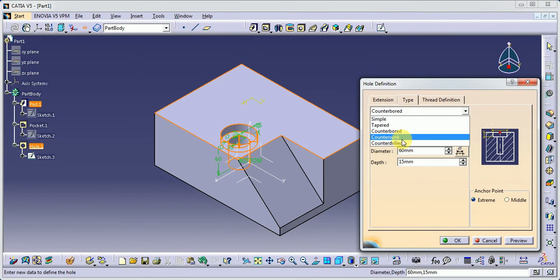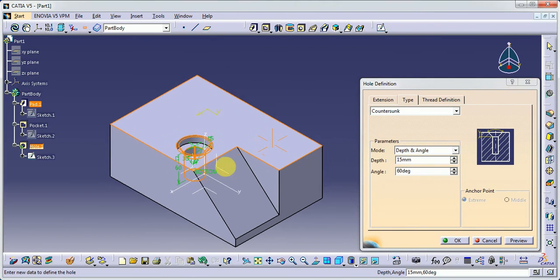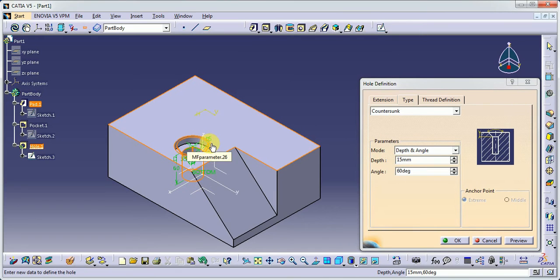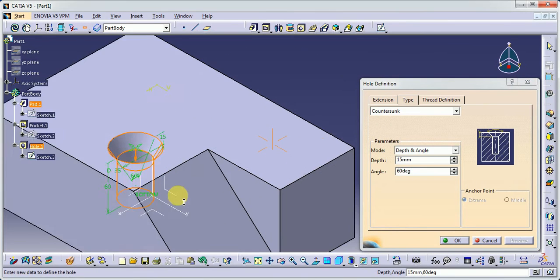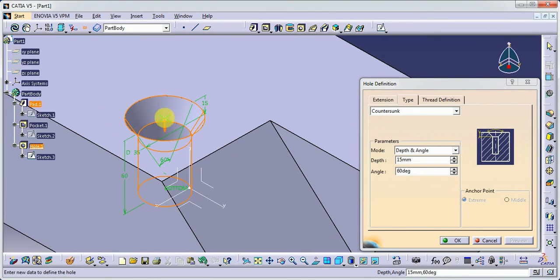Let's see counter sunk. The difference between counter bore and counter sunk is that the counter bore has perpendicular depth. Here the counter sunk has an angle, meaning it has an inclination of increasing diameter. That's the difference between counter sunk and counter bore. Let's see the preview first with our dimensions. This is the counter sunk.